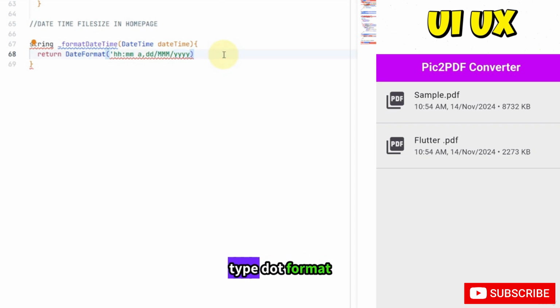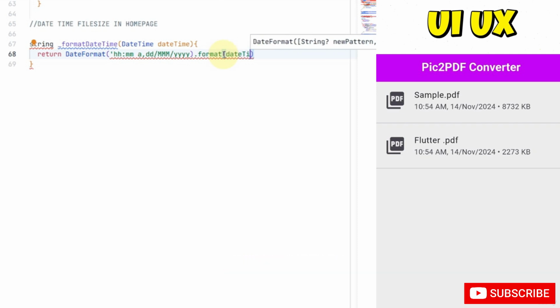After that you have to type dot format. We are going to convert the date and time format. So we have successfully created the code for date and time format.